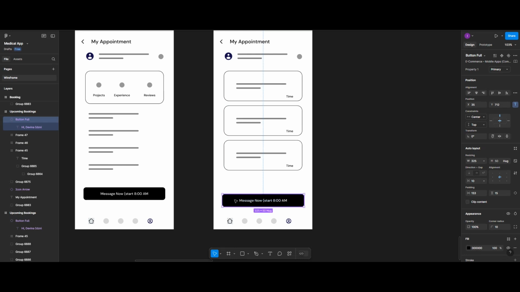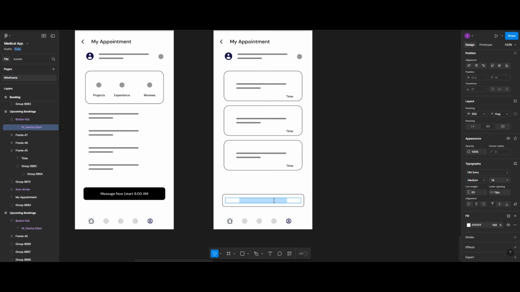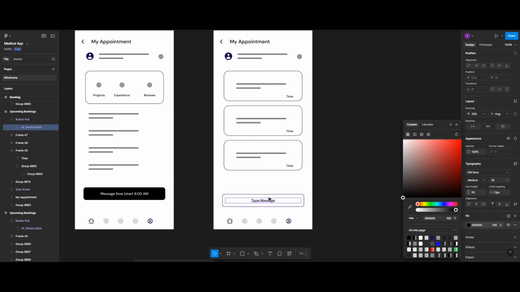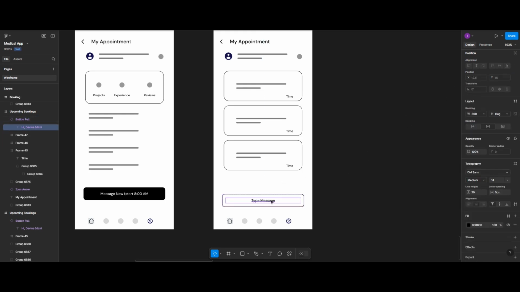Okay, so here we're going to remove the fill of it and just give it a stroke. Then this message here, we'll update it to type message, and also change the fill back to black. Okay, so there I'll take it to the left of the frame. Okay, then we should have a symbol that will enable them to send message and all that.